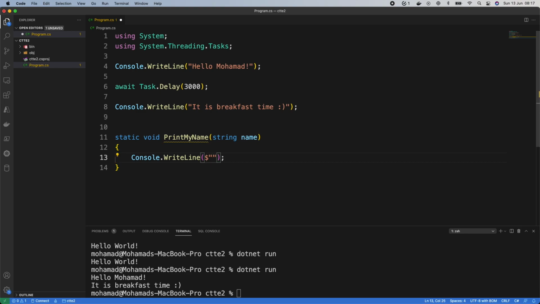So let's see here, we're going to put a message, a very simple message. We're going to say your name is, and then we're going to open the curly braces, and we're going to put the name, and then we're going to call this method here. So instead of saying hello Mohamad, we're just going to call this method, and we're going to send it my name.